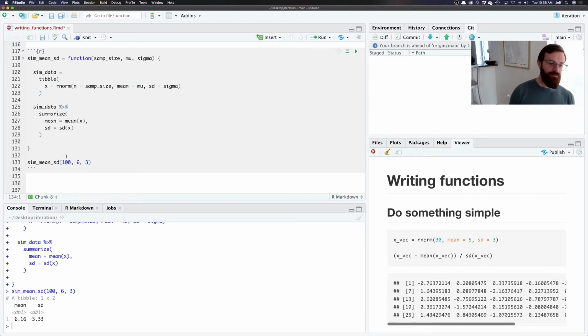Okay, so again, just trying to be very clear about what's happening here. Sim mean and standard deviation has an n equal to 100. That's my first sample size. The first number is sample size. Second number is mu. Third number is sigma. And so this sample size drops into R norm here. mu drops into the mean here, and sigma drops into the standard deviation here.